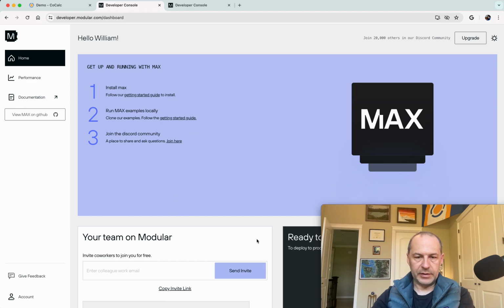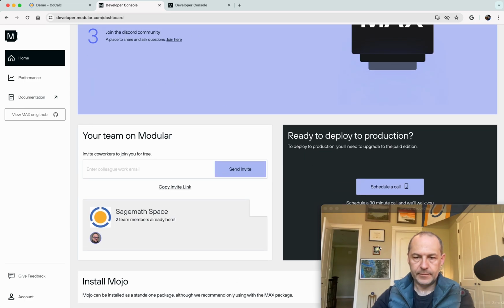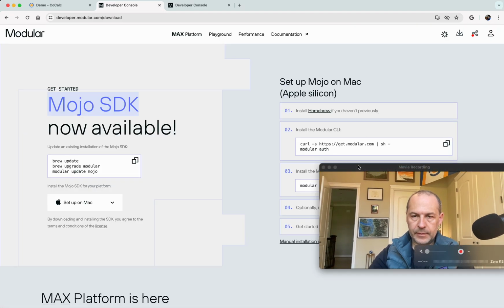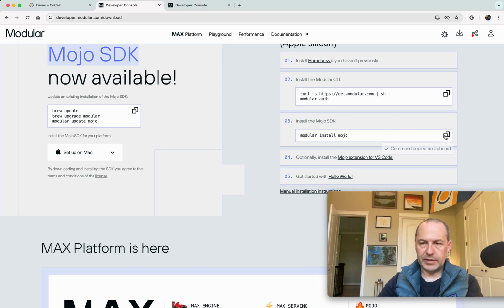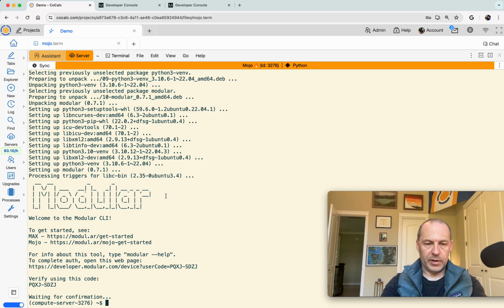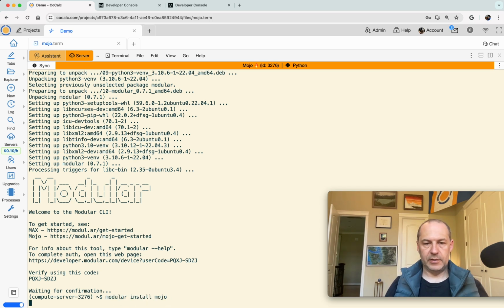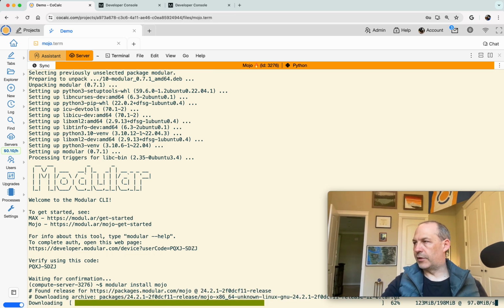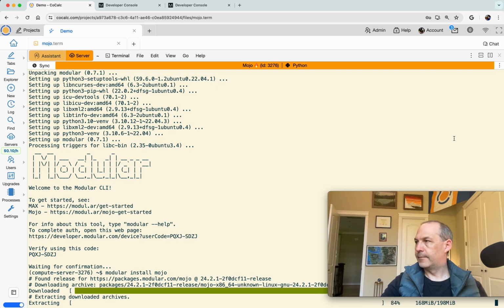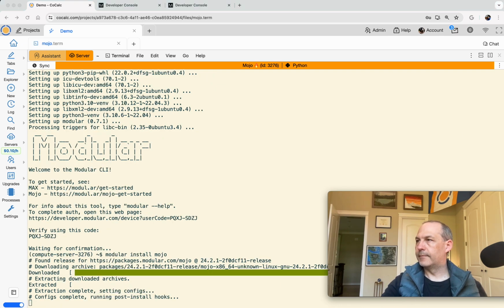And let's see, we just want to finish doing the installation. So we did step 2, and now we want to install Mojo itself. What we just did was we installed a package manager from Modular, and now we're going to install Mojo, which is the compiler, and, well, in general, the standard development kit. Okay, so it's doing the installation. Let's let it finish.